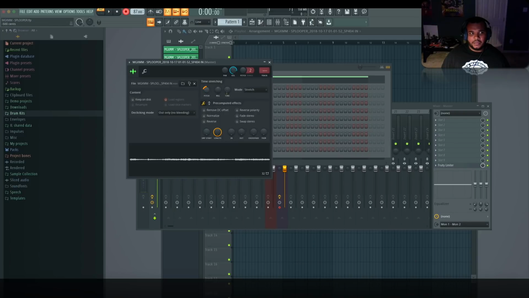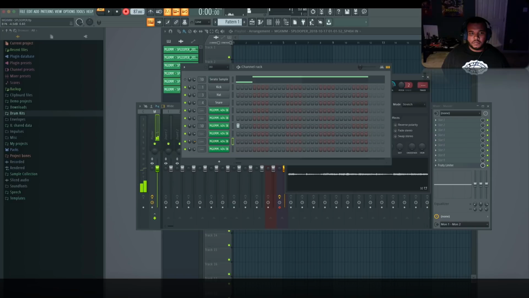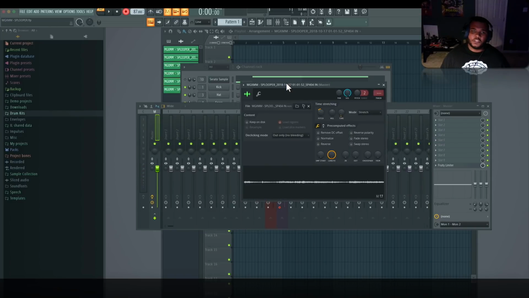Let's pitch it down like they would on an SP-1200 back in the day. So as you can see, it's really easy to come up with a lot of dope vibes with this particular looping system that I have set up.